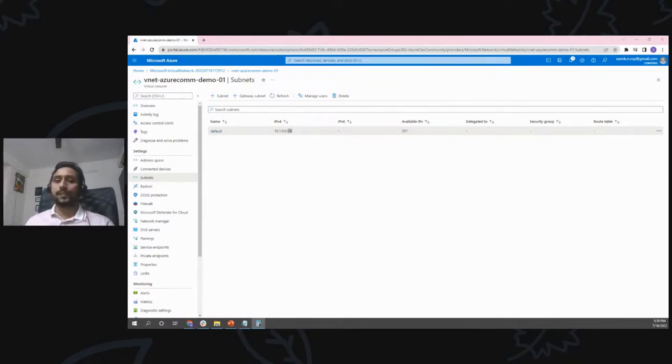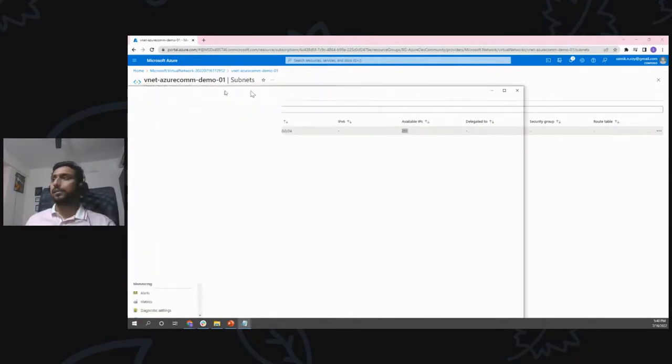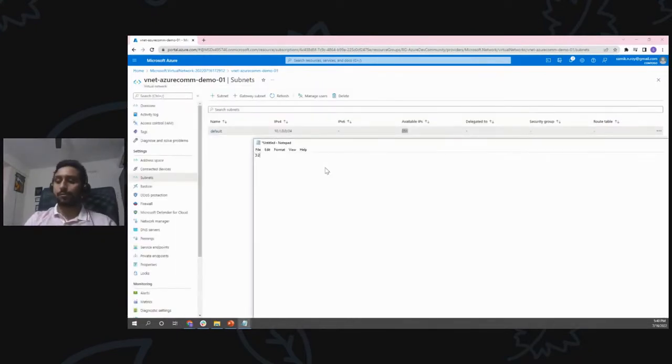It's a simple calculation you can do. I'll also tell you why it is 251 available: there are a couple of things internally assigned. But to calculate the total number of IP addresses, let me quickly bring up a notepad. As I mentioned, IPv4 is 32, and 32 minus we have /24. Now we do 2 to the power 8.